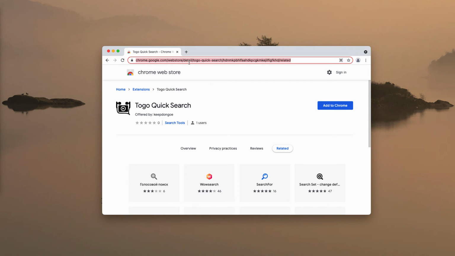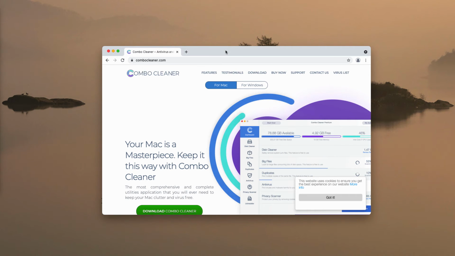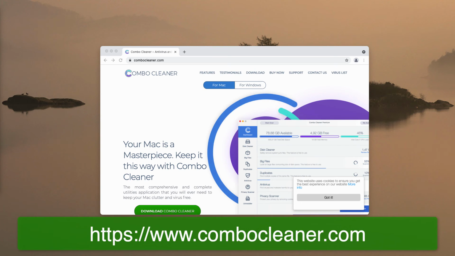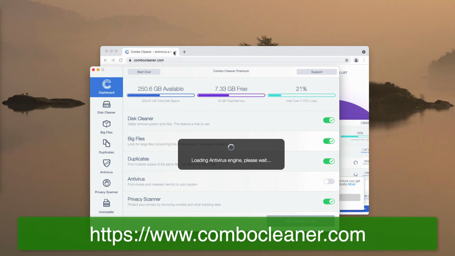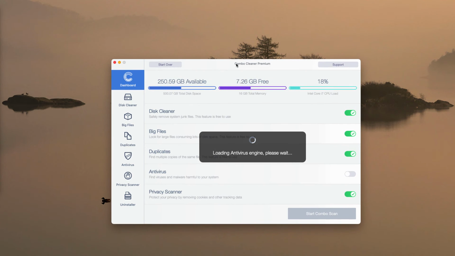So this should fix the problem, but I also recommend you to additionally research your system with the help of the program named Combo Cleaner. You may get it on this resource, combocleaner.com. Download the application and then start carefully researching your device with its help. Combo Cleaner will detect other threats that could possibly be hidden on your system.